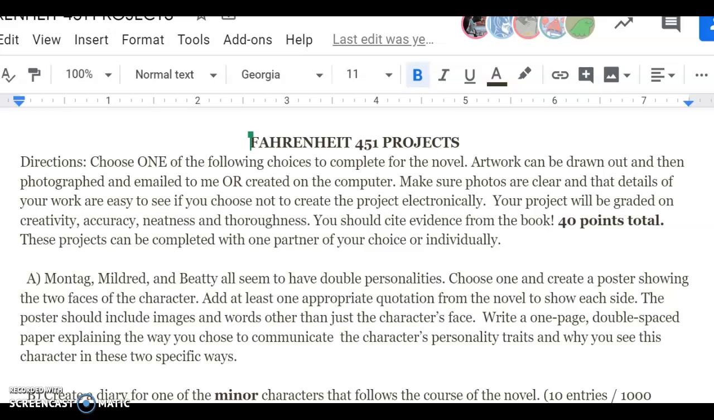Okay, you guys, I just wanted to go over what the Fahrenheit 451 project looks like and what my expectations are for this project. I know this is weird considering that you are not going to be in school, but this is the project that you're going to work on. So I wanted to go over it so that if you had questions, maybe hearing me talk about it instead of just reading the handout would help.